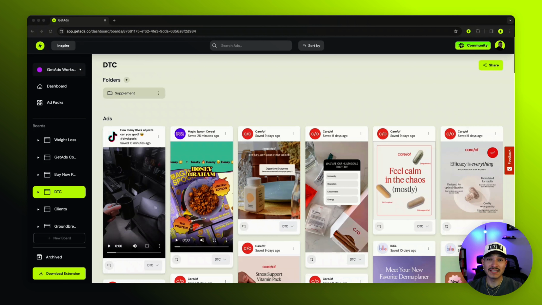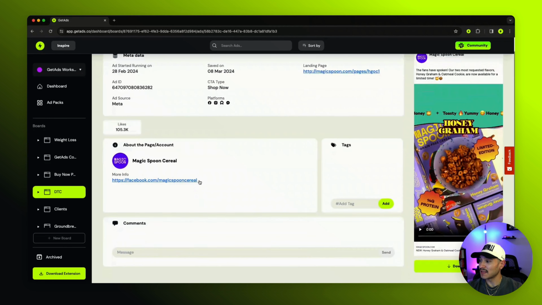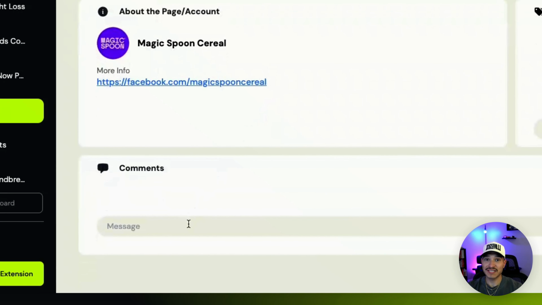Now let's talk about commenting. Commenting is going to be one of the most useful features within GetAds because this is what allows you to collaborate with other team members, guests, and many other people. So once you're inside of an ad, you can go ahead and click it, scroll down to the comment section, and just tag whatever user you've invited in here.